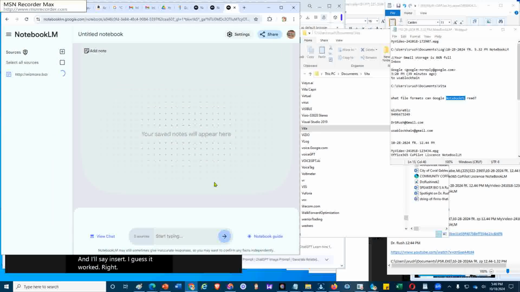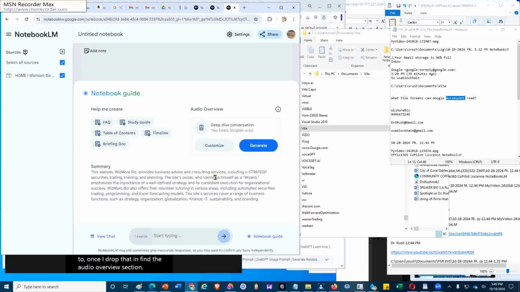Wow. So notice right here, this technology guide. So it gives me already a summary of the PowerPoint. You got it? Suggested questions. These are suggested questions. So now I want to figure out how to, once I drop that in, find the audio overview section and click the generate button. Do you understand?